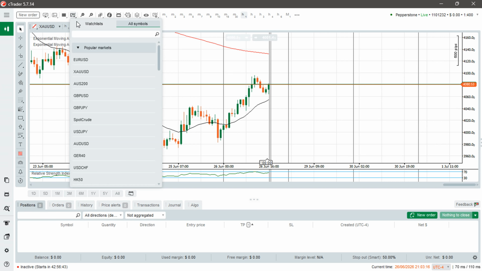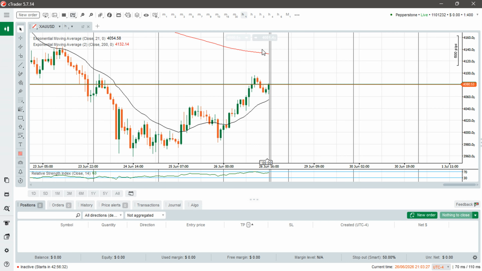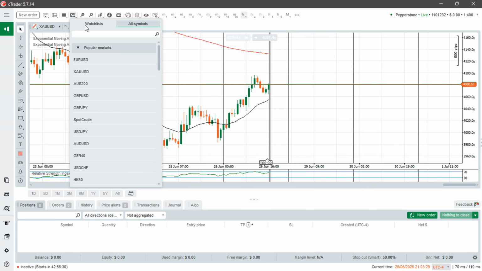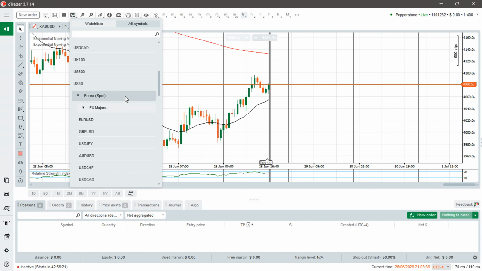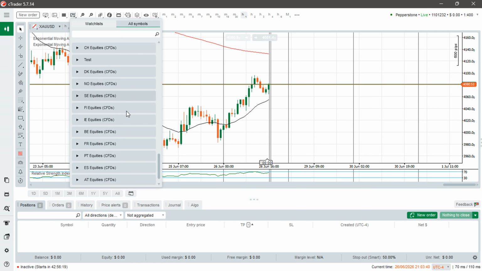And right here, you can also choose to add. This is where, if you want to add, for example, a currency pair or an instrument, you can click right here on this platform. Click on the watch lists or the all symbols, and depending on your broker, you will get all the instruments that you get to trade.